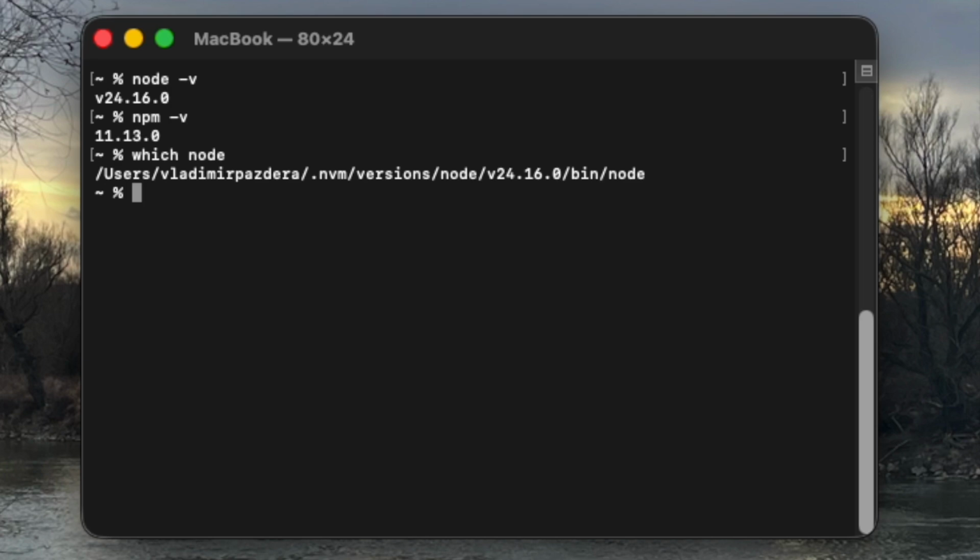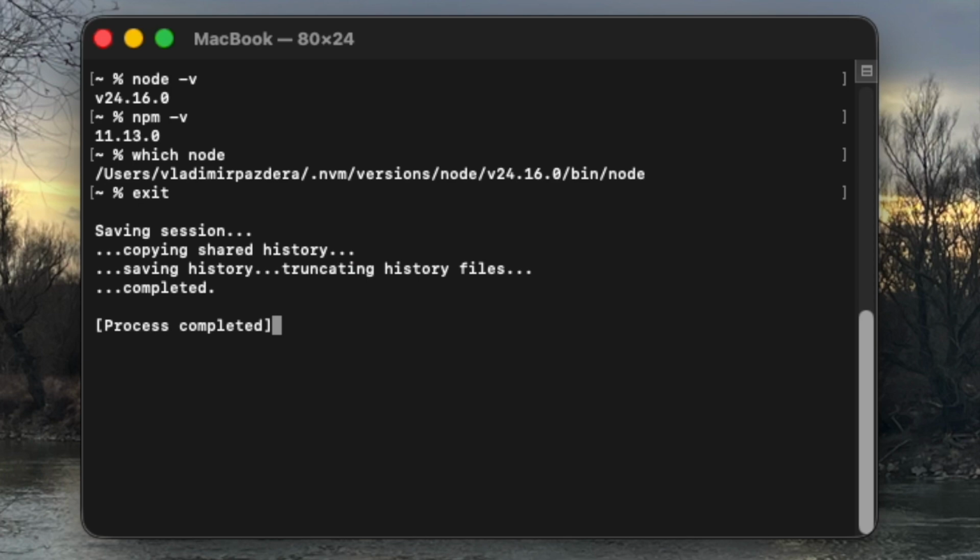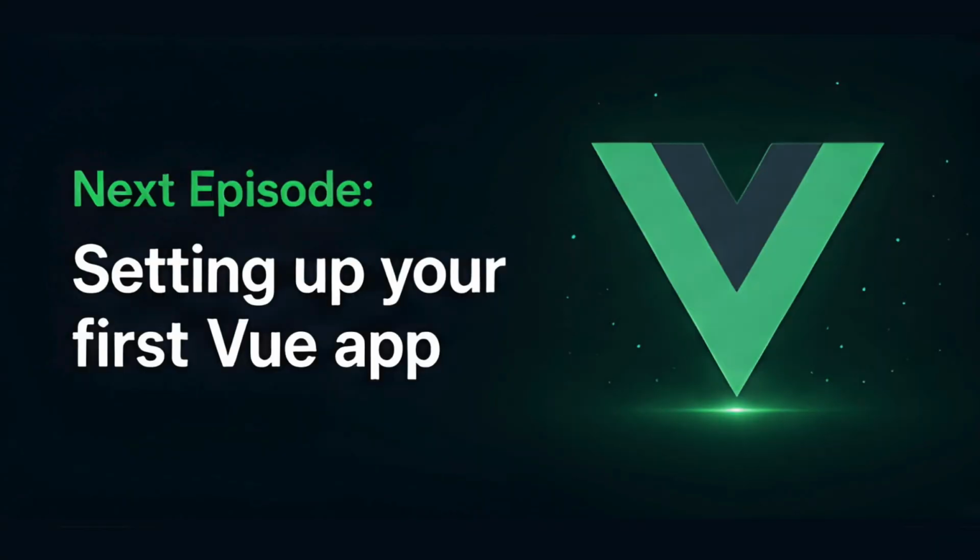If all commands return a valid output, congratulations! Node.js and npm are now successfully installed on your Mac, and you're ready to start building applications with Vue.js. We're ready to create our first Vue.js project in the next lesson.